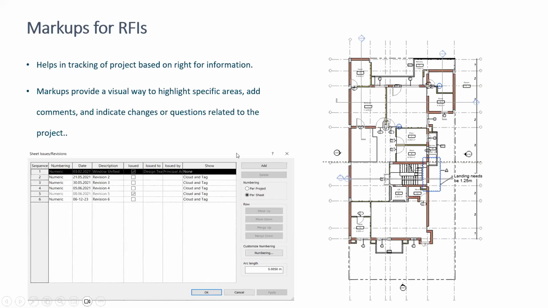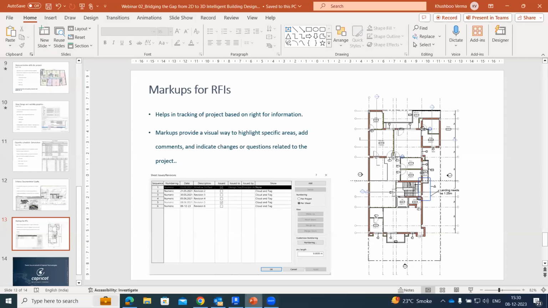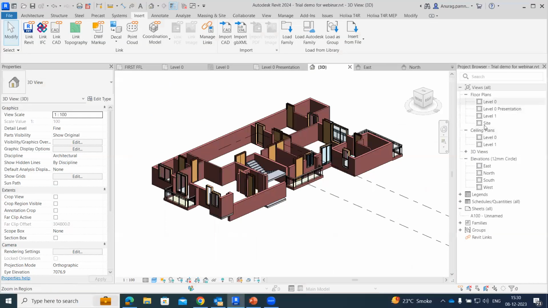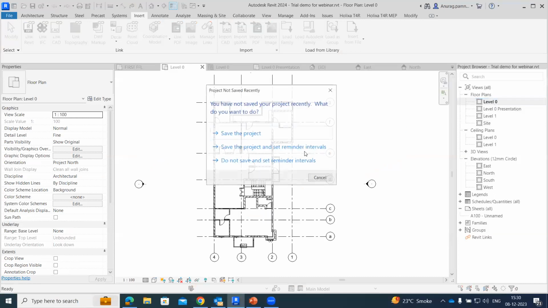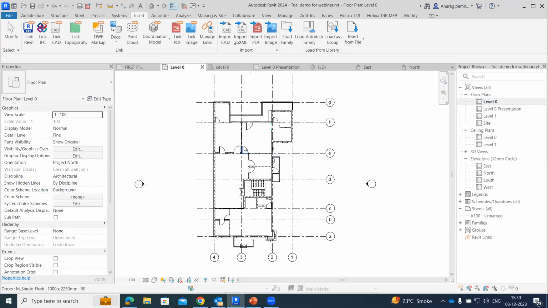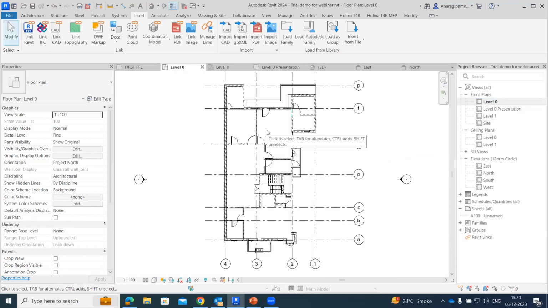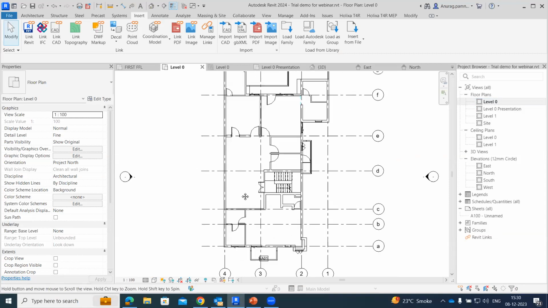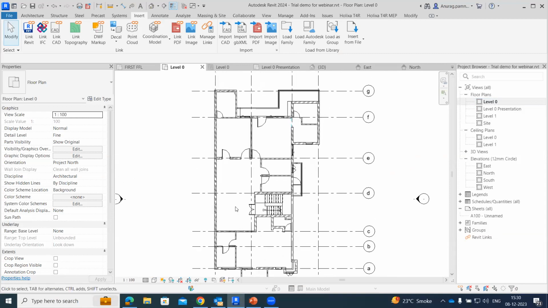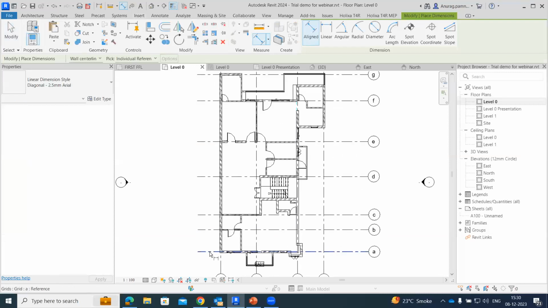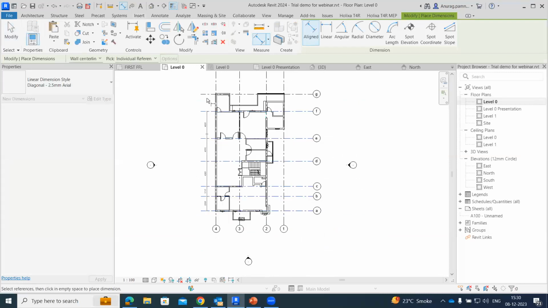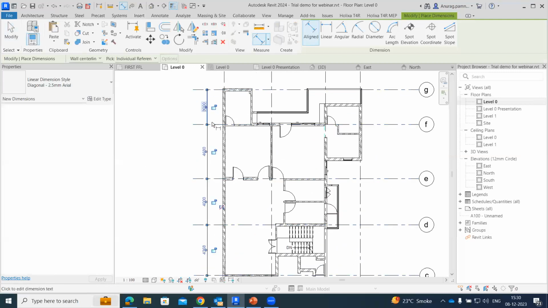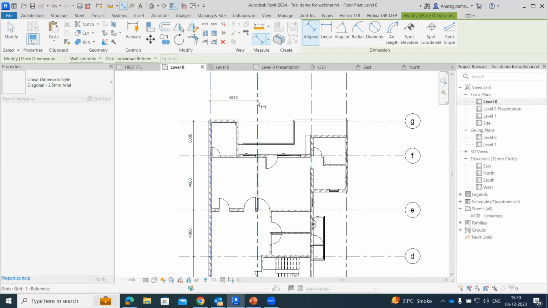So let's move on to the live demo now. I would move on to my software. Over here, you can see it already has a 3D model developed. I would be moving on to level 0. And here I have my floor plan, and I need to detail these plans. So I can type DI and I can have the dimensioning continuously. And in this way, I can add details to our drawings.